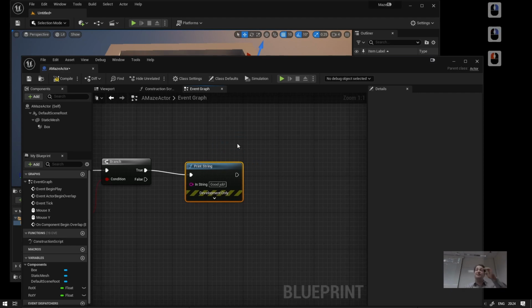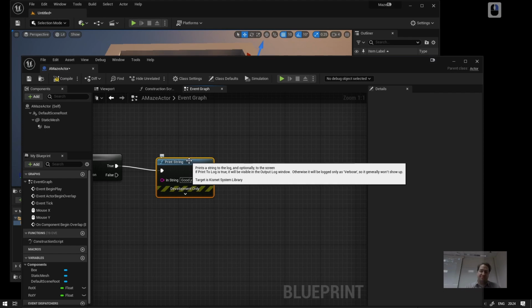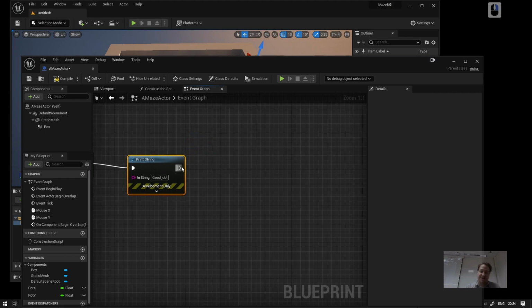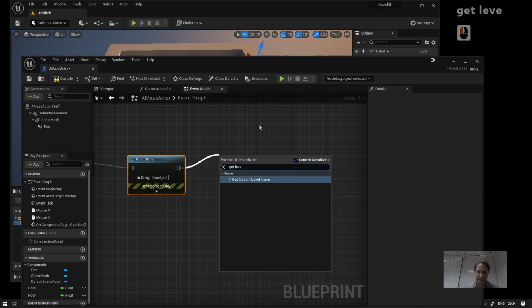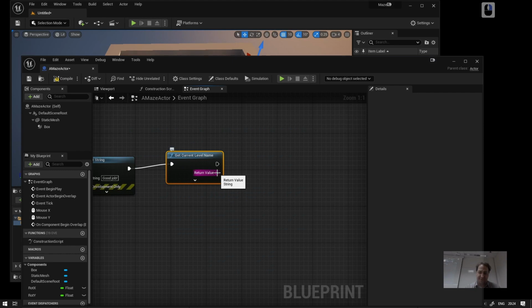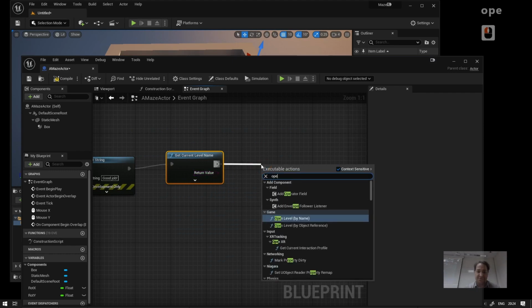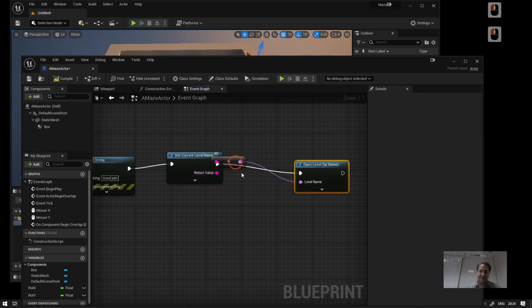But that's not all. Actually, just to show what else we can do here, we can reset the level as well. So if we win, great. If the ball goes to limbo, we lose, and then nothing happens. But if we actually win, we want to restart the level. So again, the simplest way to do this that I thought of is just start dragging from here, get level, get current level name. So this will return a value of the current level name, and now we just do open level by name, and we just connect these two. And I think that's our game.